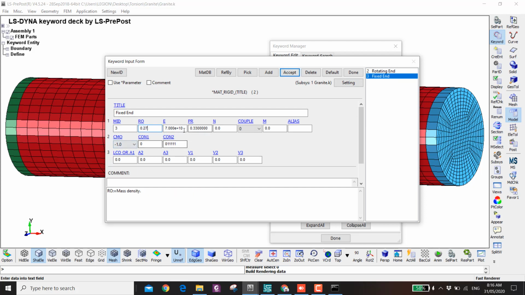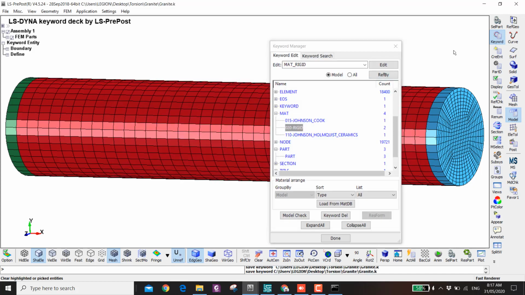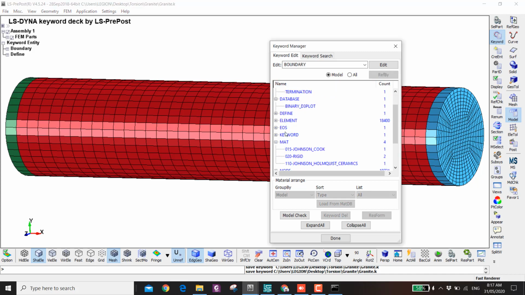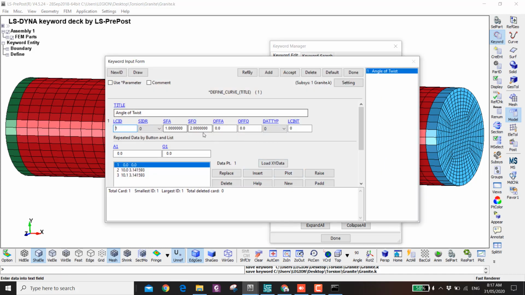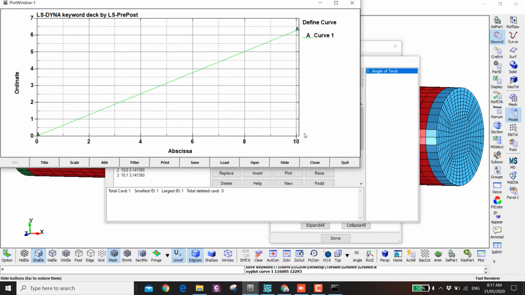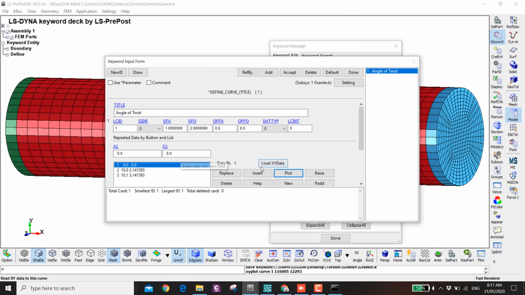And here only 70, because we are using kilogram and millimeters now. Then accept. There is one more thing that we did not modify, which is our boundary condition or our rotation. So here I need to modify or update the curve of angle of twist. Now our time is in milliseconds, so this one I multiply by 1000. Accept.